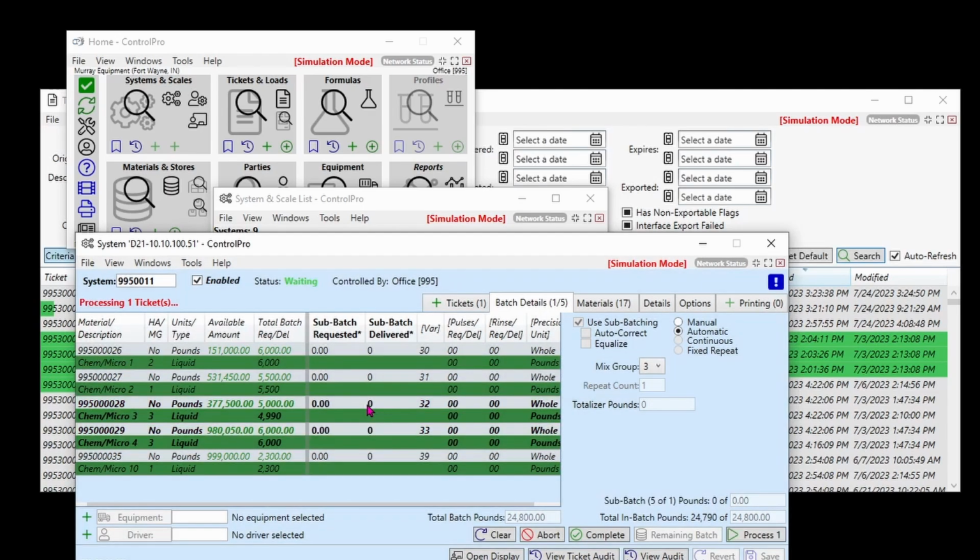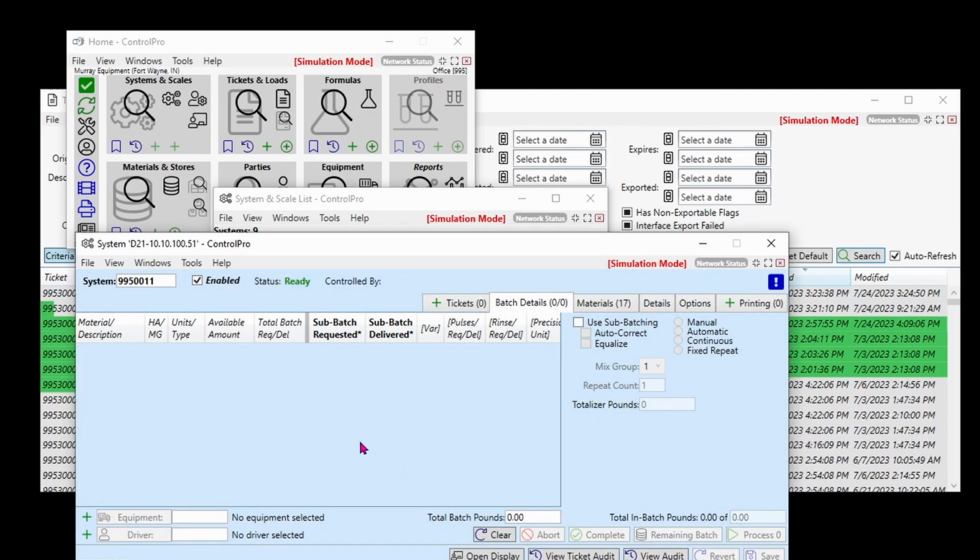So what it's doing here is completing the rest of my delivery, because what I was asking for was larger than what my mix tank could hold. So that's why it delivered the one and then did the second one right afterwards. So we're going to hit complete, and now that batch is complete and we're good there.